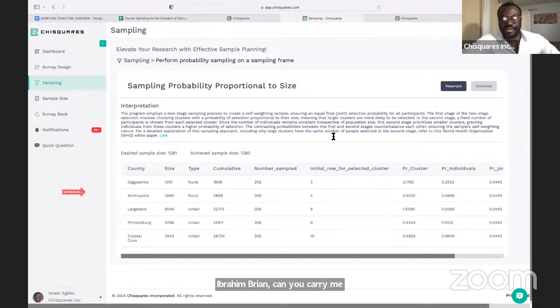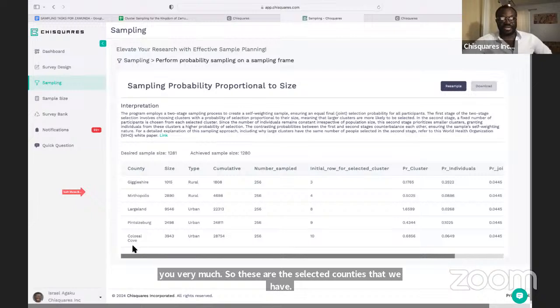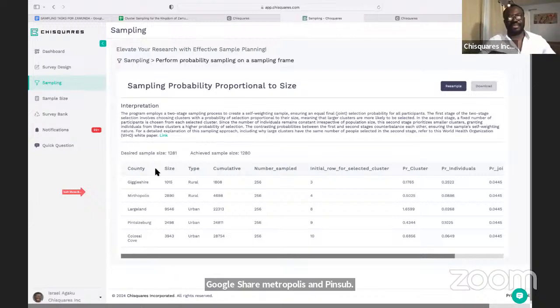Thank you very much. So these are the selected counties that we have: Giggleshare, Mythopolis, Largeland, Prince-Iceberg, and Colossal Cove. It's called PPS because the larger counties are more likely to be selected in the first stage. So let's look at what happens in a two-stage PPS so that we are all on the same page.